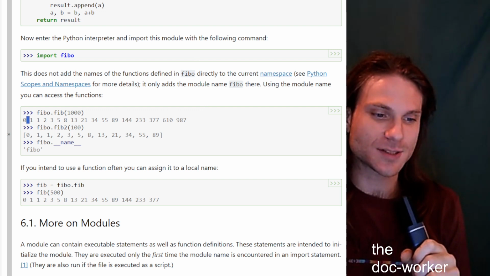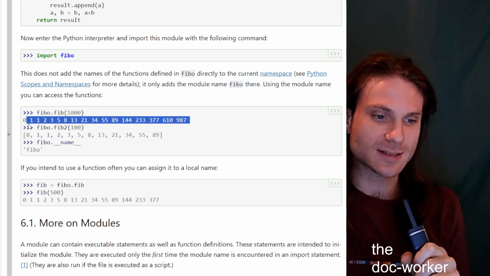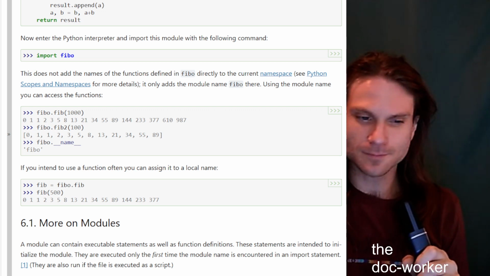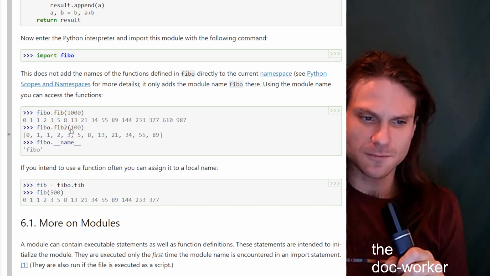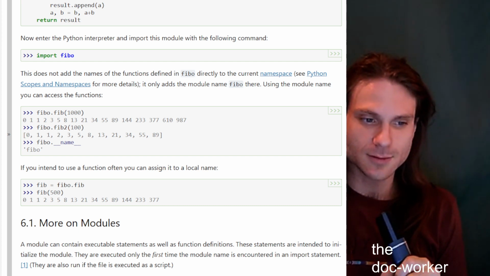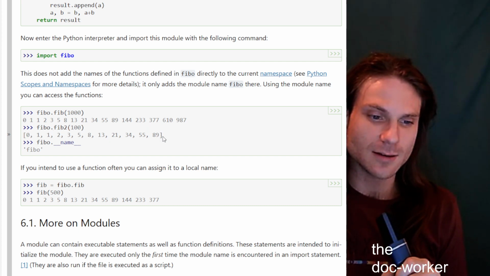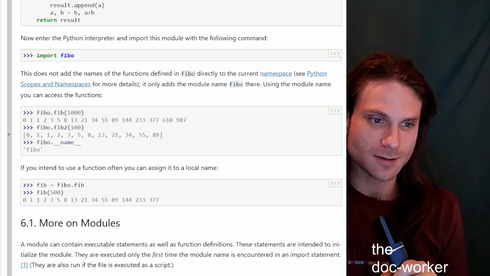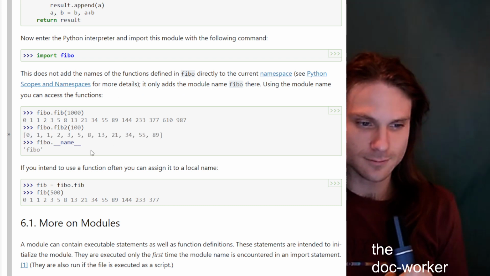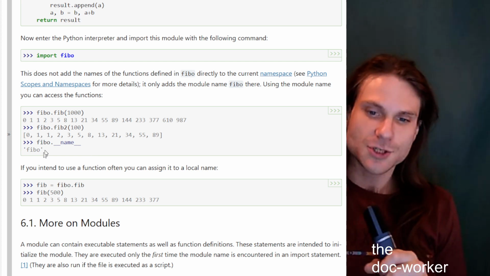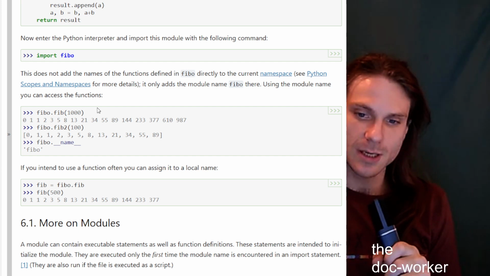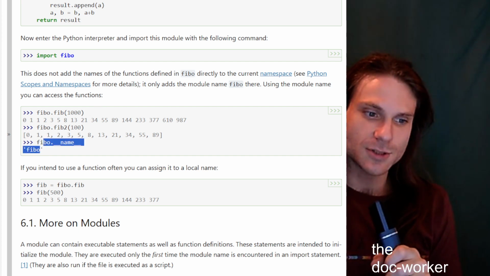And here, see, this used the white space at the end of each iteration. That's why you got a space in between them, like that. Here's fibo.fib2 with 100 passed in. It will generate this, filling this list result, right? And if we check the namespace, fibo.__name__, it will return just fibo.